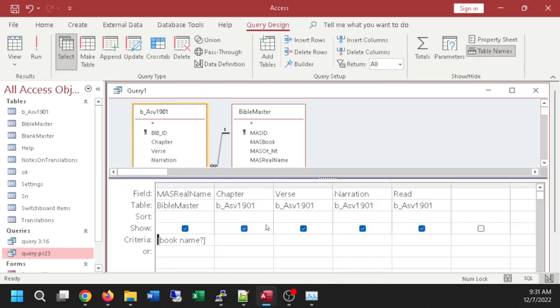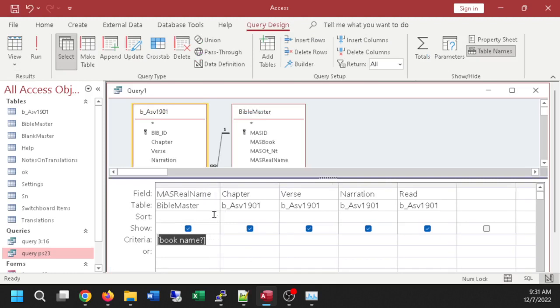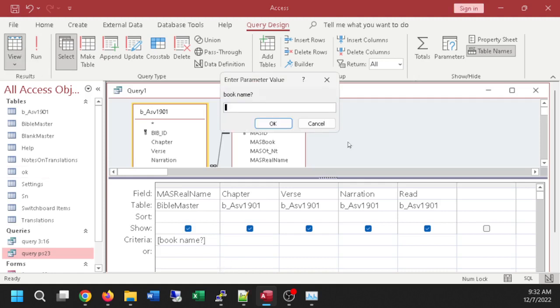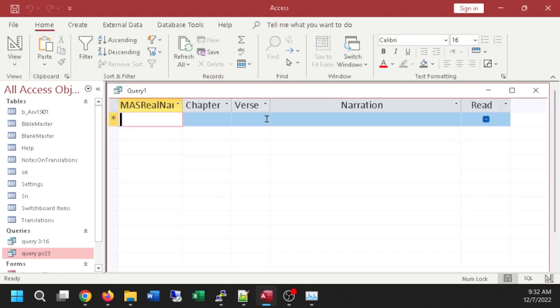Well, which book for book name? Book name in square brackets. MAS real name is the column. Book name in square brackets. What do you do after that? I typed Jude when I ran it. You can type any book of the Bible and it'll work. If you misspell it, like I type in Judd instead of Jude by accident, I'll get no results.